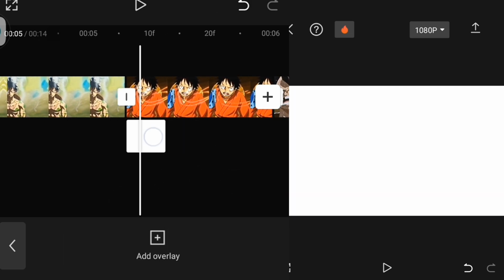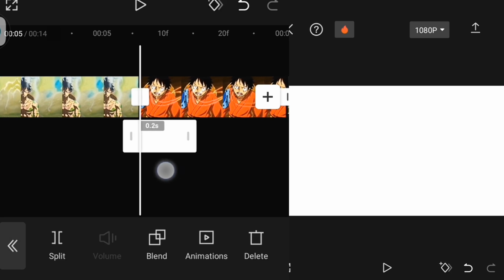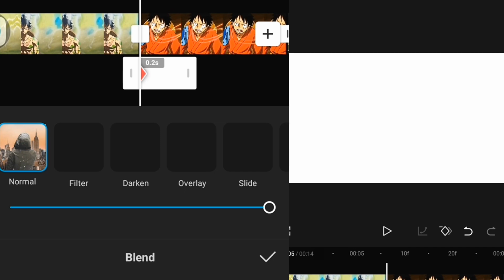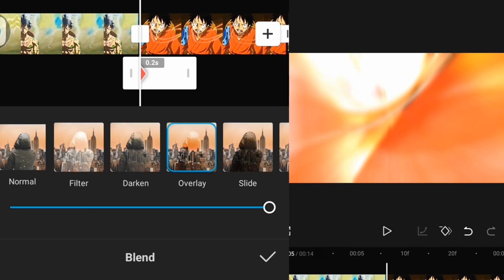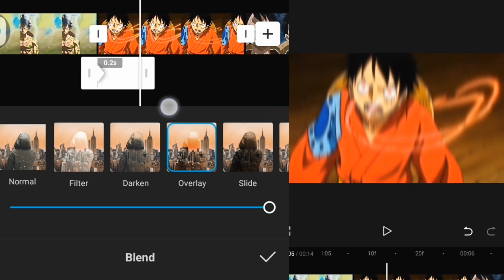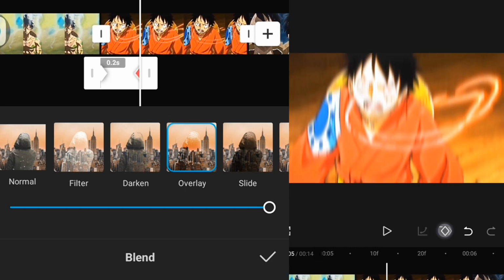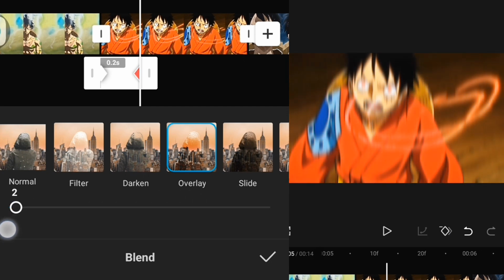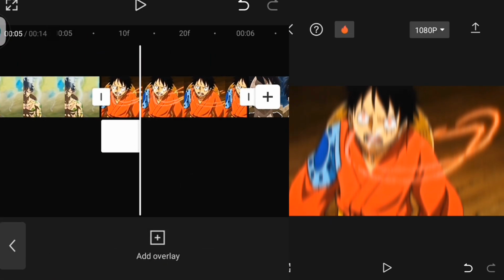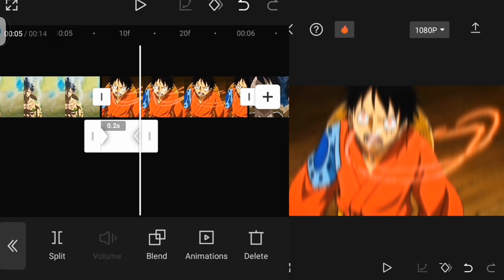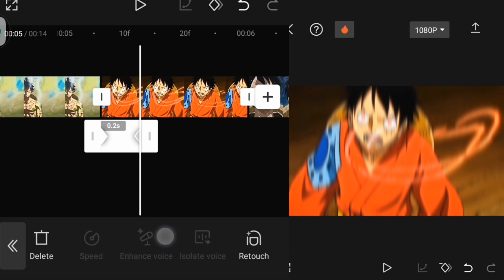So once I'm done adjusting, I'll start adding a keyframe. I'll add the first keyframe and I'll go over to blend. I'll click on blend. Then I'm going over to overlay there. I'll keep it at 100%. Then I'll add a second keyframe and I'm going to reduce the overlay to 0. So after doing this, I'm going to duplicate this white background to other clips.